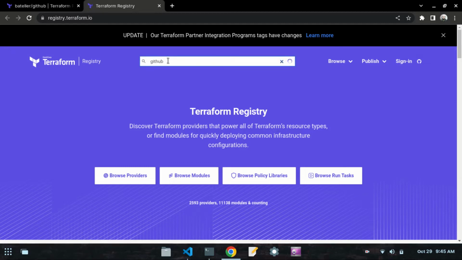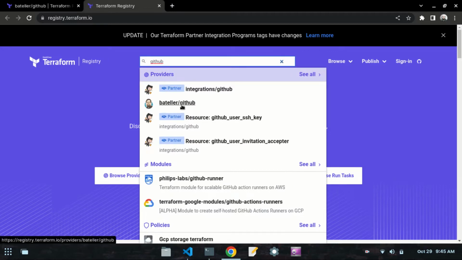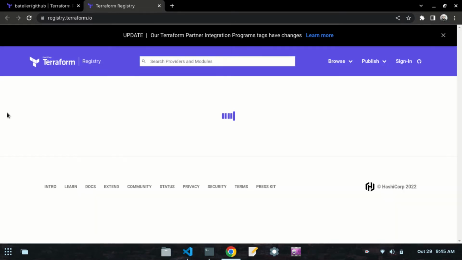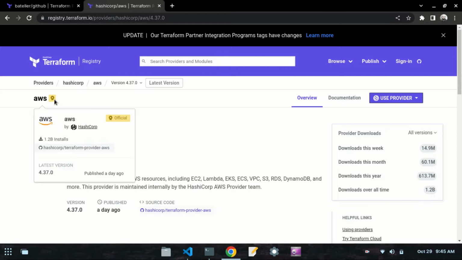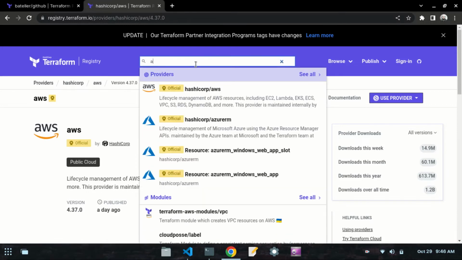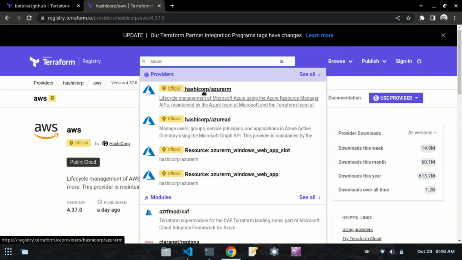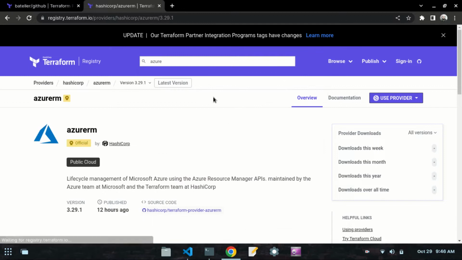If I write GitHub, you will see that it searches the GitHub provider for me. Similarly, if I click on AWS, it will find AWS for me. This is the AWS provider. If I write Azure, you will see that this is the Azure cloud provider, and these are the official cloud providers. If I click on one of them, you will see that this is the official Azure cloud provider. So through these cloud providers I can use it in Terraform.